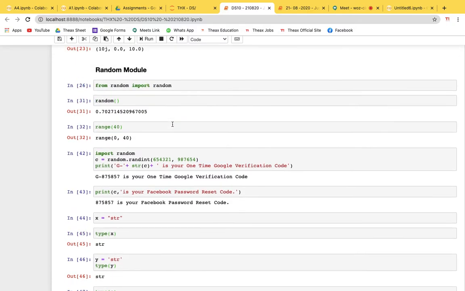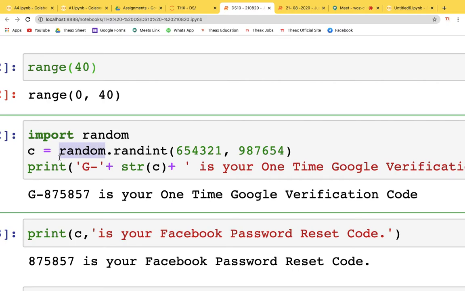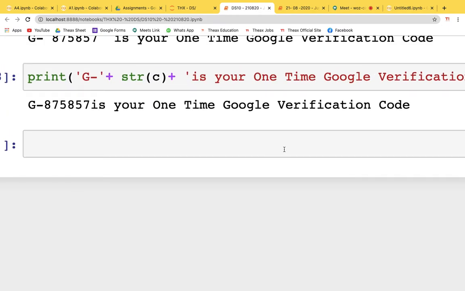Okay, so see, with this program I have taken a random number from the random module. As I said, random will take some random numbers, and when you give your own ranges or boundaries, you'll get numbers between them. So I have given 654321 and 987654. Every time you'll get some new numbers, or you could get some common numbers. Let me give you an example.